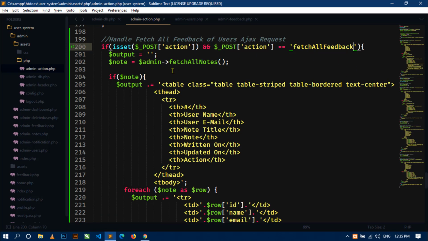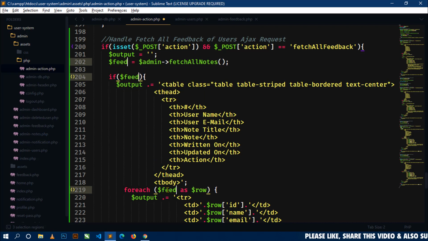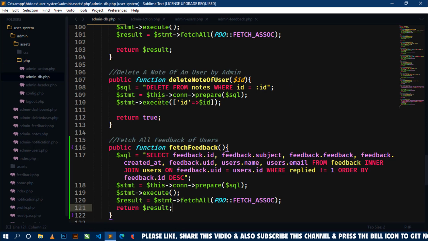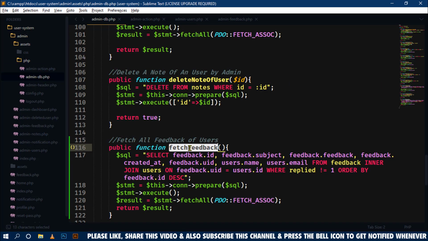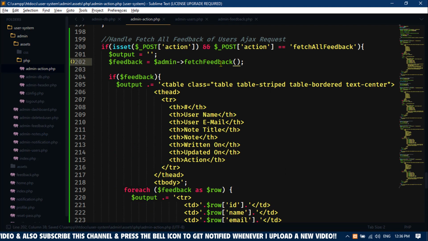Now next I will change this note variable to feedback. So just select all the note variables and write feedback. Now next we have to call this method that I have just defined here, fetchFeedback. So just copy and come here and paste fetchFeedback.